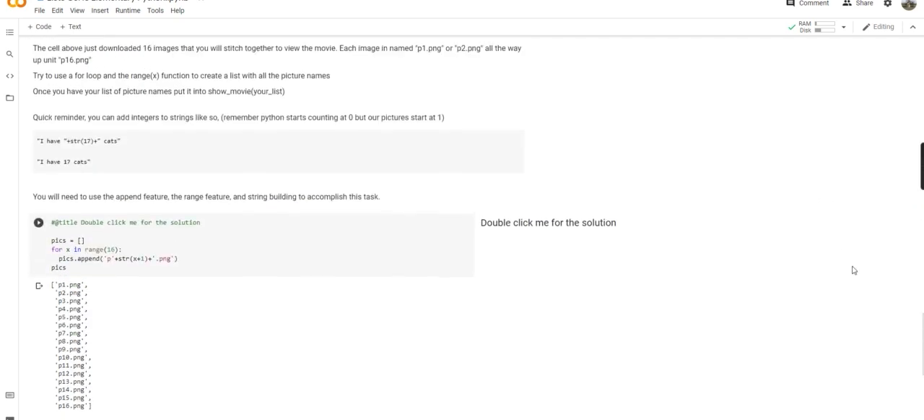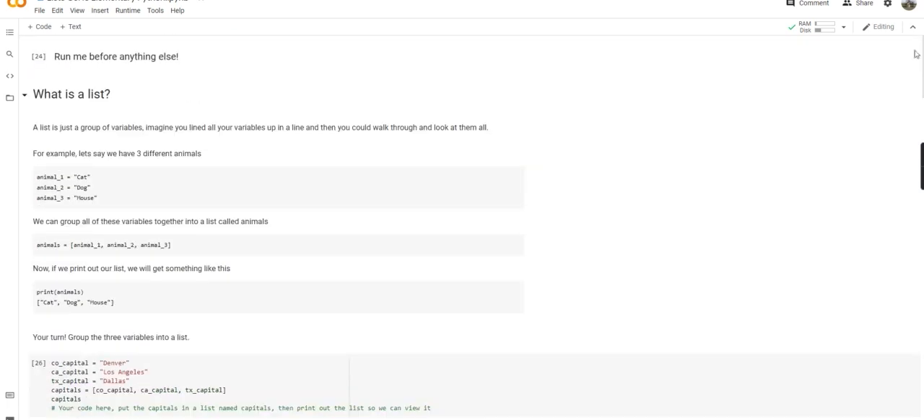But that's it for lists. So just to recap, lists are just a group of variables, and you can access them using slicing or indexing, and you can add things onto the end of the list with append.